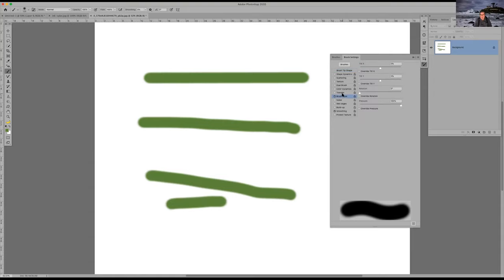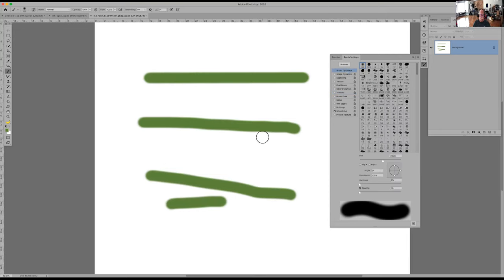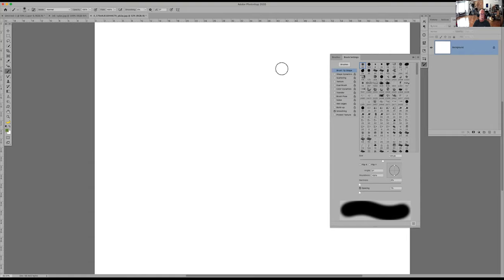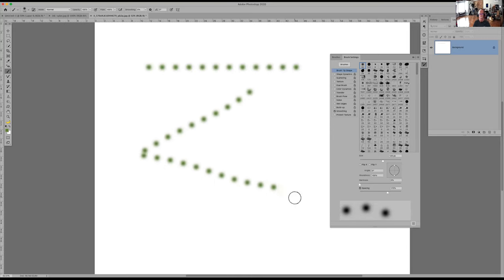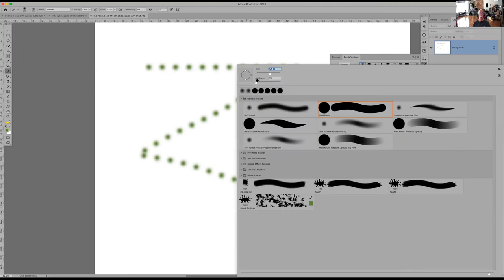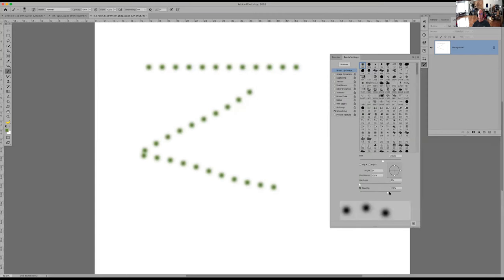How about what happens if you change the spacing with the soft one? We can do that. Hang on, let me go back to brush tip shape. Make it nice and white again. And change the spacing out. You'll see that the brushes are the same. That's at 0% hardness, so it's a soft edge brush. And spacing is out to 170%.